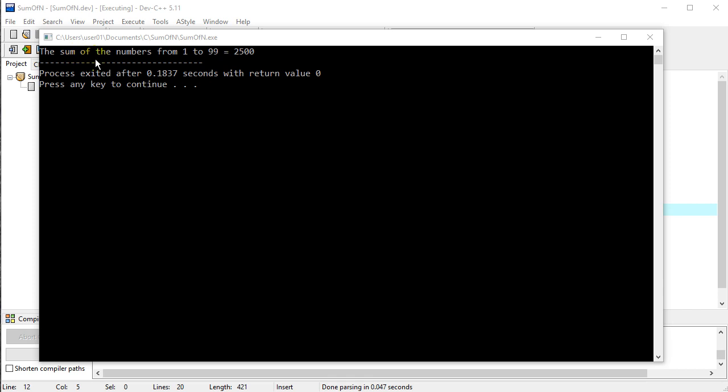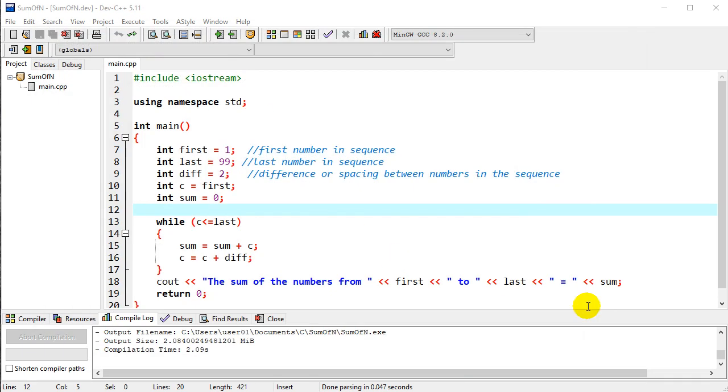I didn't really indicate odd numbers here, but we get the 2500, so the odd numbers from 1 to 99. But you can imagine, here you can add that difference variable here and say from the first to last number with the difference of 2. So I'll leave that to you to add that in to indicate we're doing every other number.